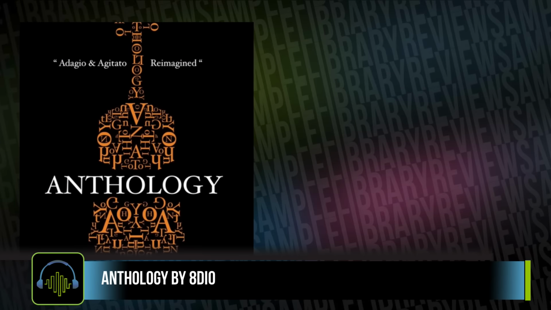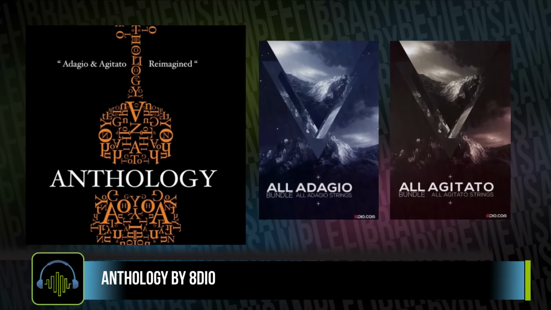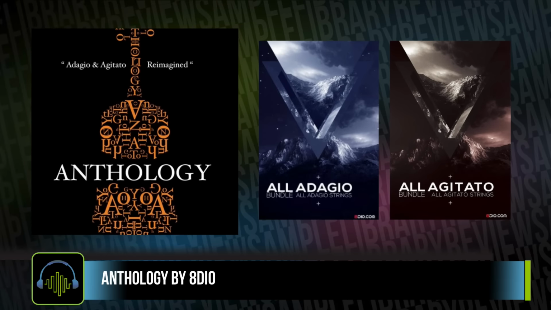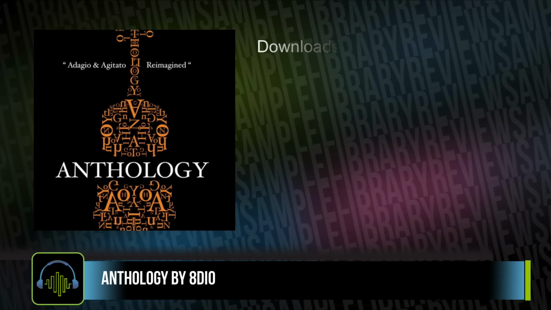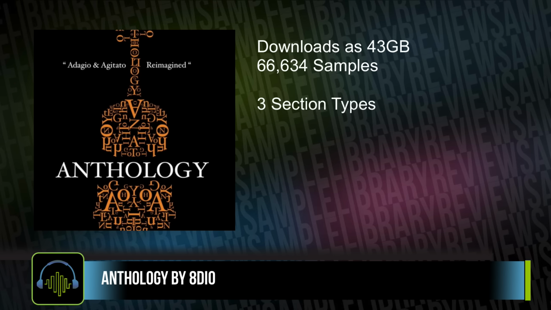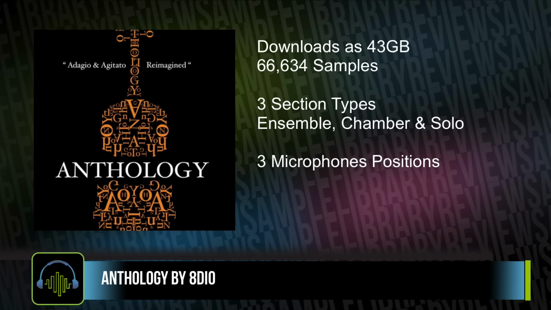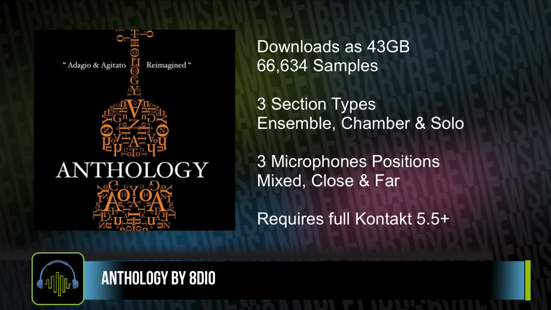Anthology Strings is their reimagining of the Adagio and Agitato libraries. The library downloads as 43 gigabytes and is made up of over 66,000 samples, with three section types for ensemble, chamber, and solo. You've got three mic positions: mixed, close, and afar. It does require the full version of Kontakt 5.5 or higher. The library sells for $699 from 8DO.